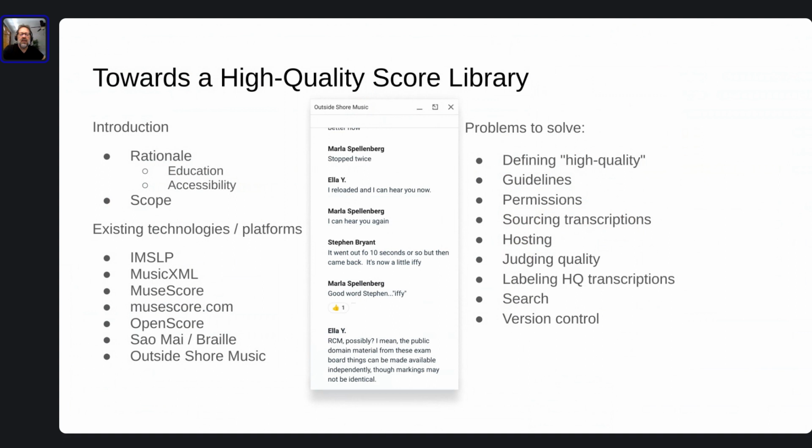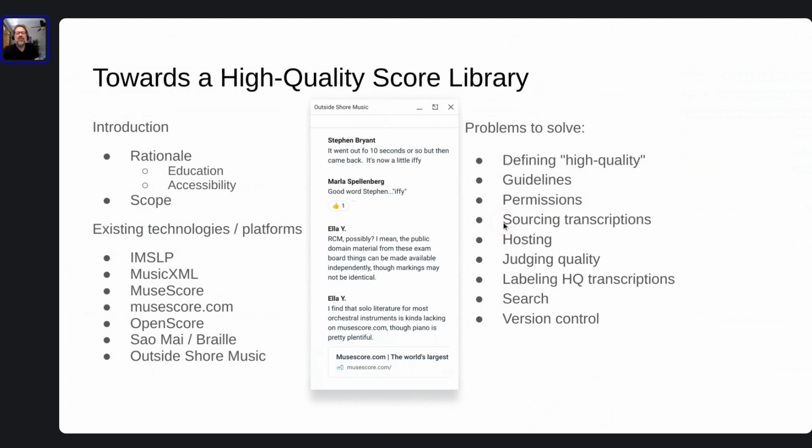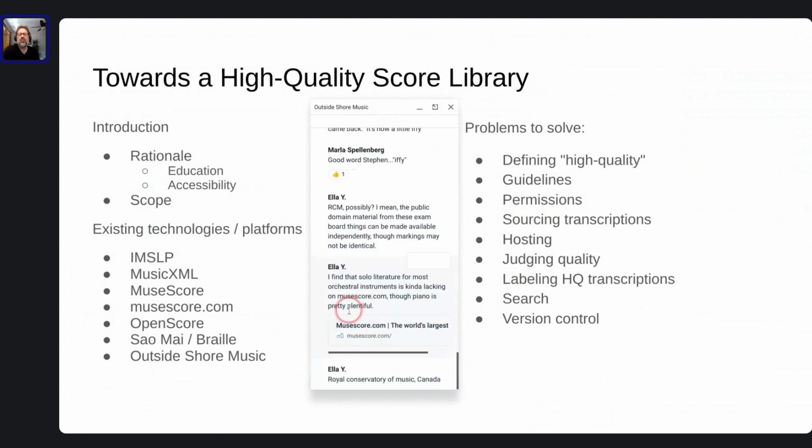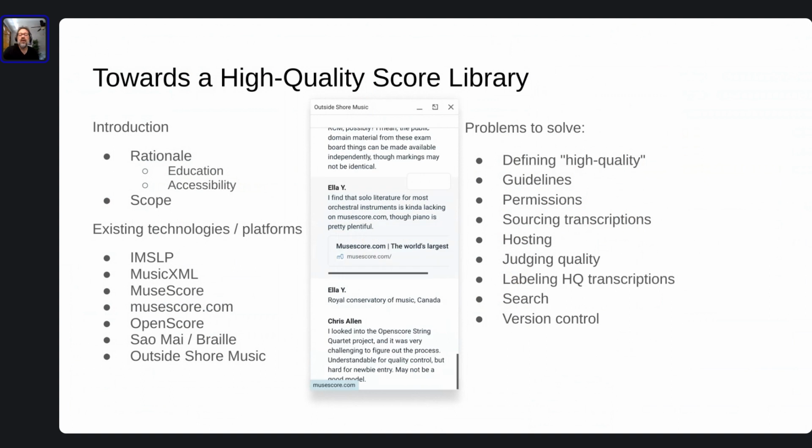RCM, what's that, Ella? Public domain from these exam... Oh, are you talking about the ABRSM? The exam boards, yeah. The public domain, yeah. So obviously, the public domain material won't be a problem permission-wise or anything, but the non-public domain material. Interesting that solo literature for things like violin sonatas and so forth. Yeah, I agree. I found less of that than I found solo piano stuff. Oh, RCM is Canada. That's good to know. Okay.